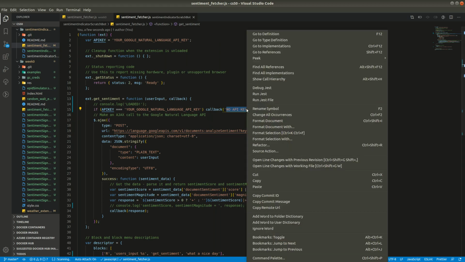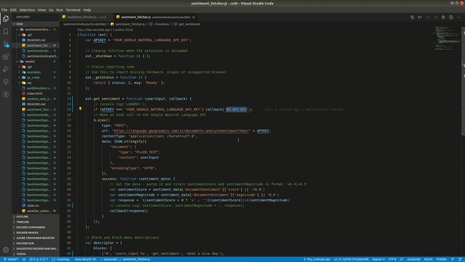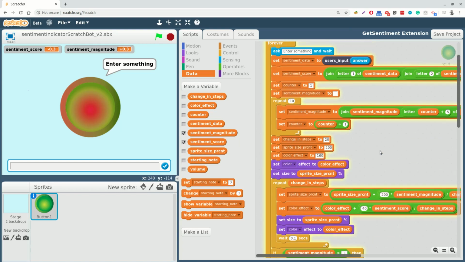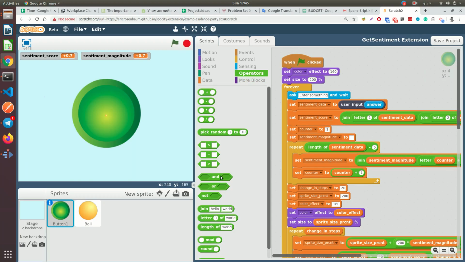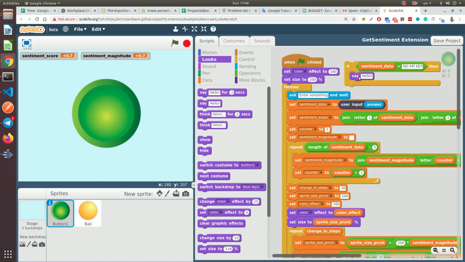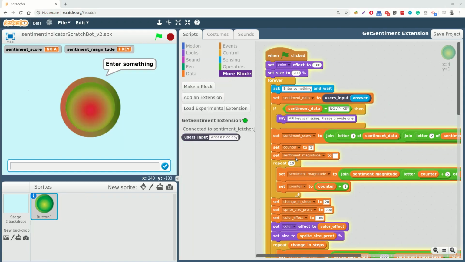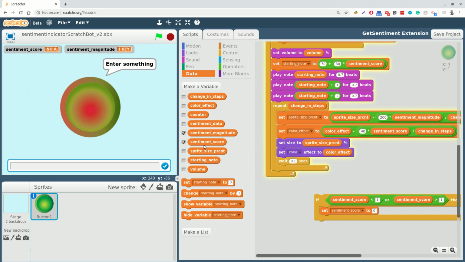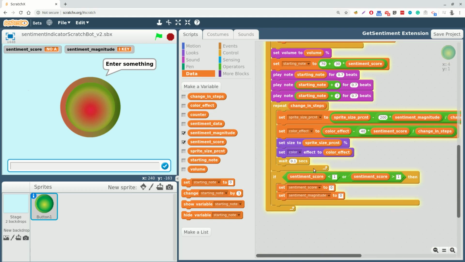So let's add a check in our Scratch app. We will check the response if it indicates that no key was provided. Then let's notify the user about it. Also, let's clear the values of our sentiment score and sentiment magnitude at the end of each round.